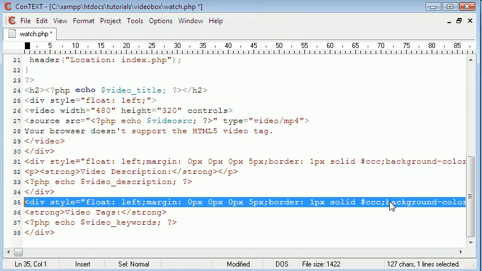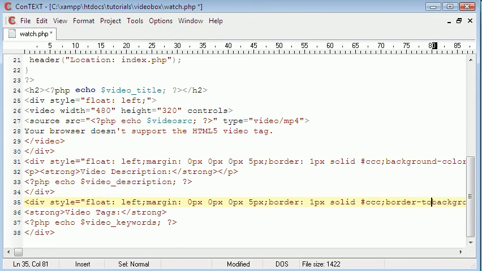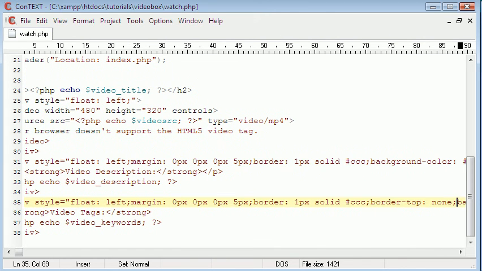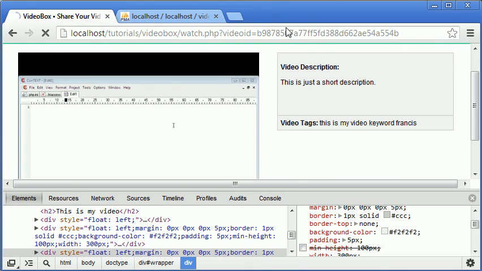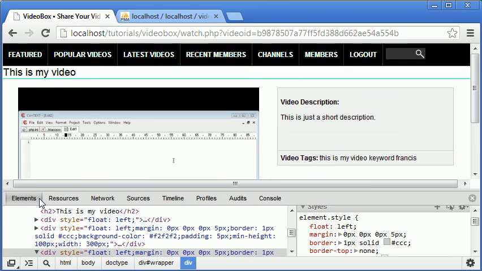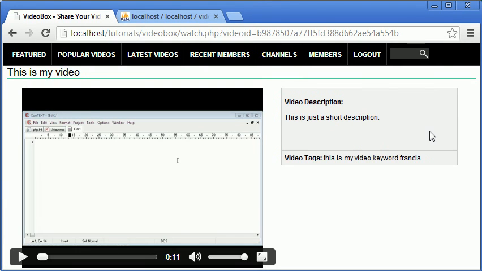And come over to the border and say border top and none. And refresh, and our changes have stayed. So that's basically it for this video.